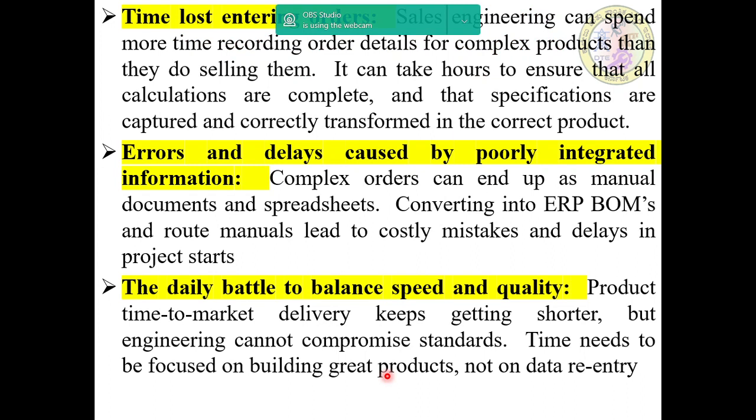First we'll take the time lost entering orders. Here sales engineering can spend more time recording order details, for example, products, than they do selling them. It can take hours to ensure that all calculations are complete and that specifications are captured and correctly transformed into the correct product.